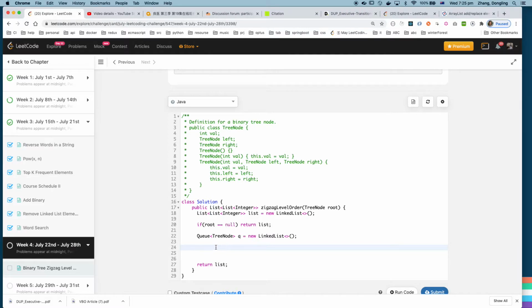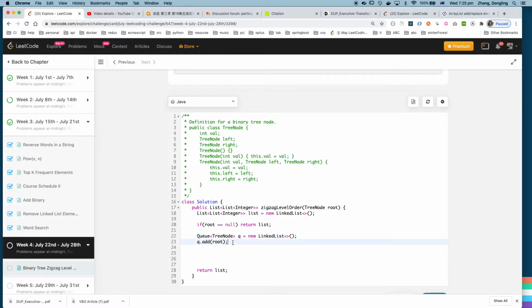And then we just add the root to the queue. So in the current queue, if we push the first level in, we have one element in. Now we also need a flag. At the moment we set it to false, start with false. Now we start a while loop on this queue. If this queue is not empty, yes, it has one element in.